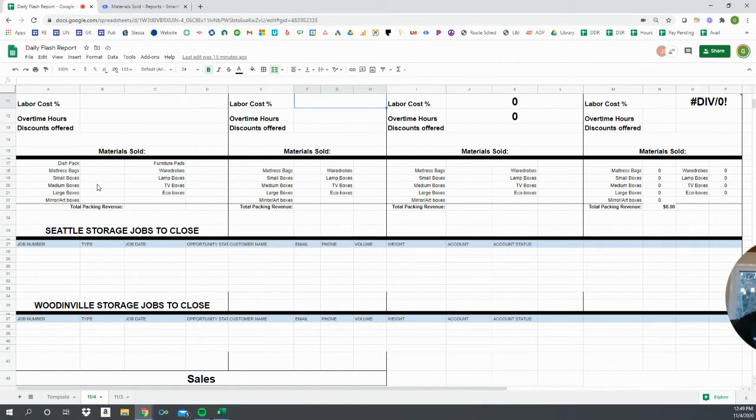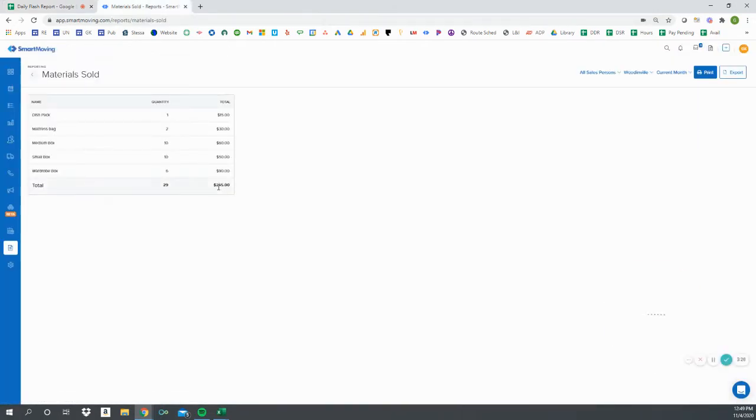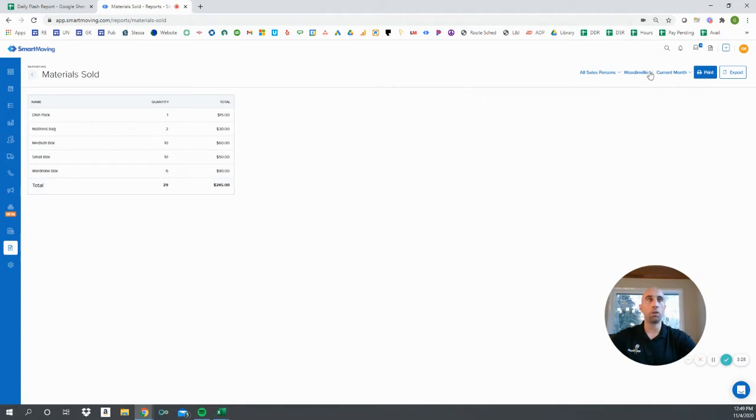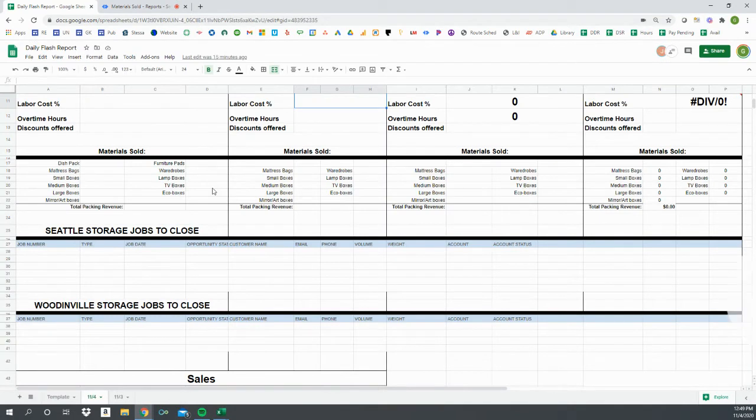If you're looking for total packing revenue, once again on this report, you'll see the total. This is in Woodinville. It's $245. If you want to break down Seattle, you go ahead and pull right from here. It's $621 in packing materials in Seattle. So that's how you go through and evaluate the materials sold.